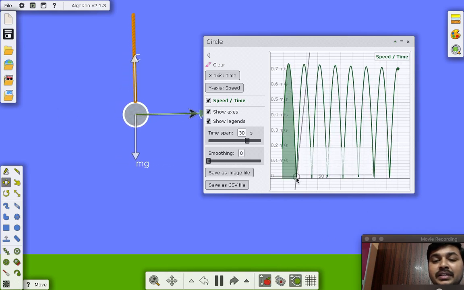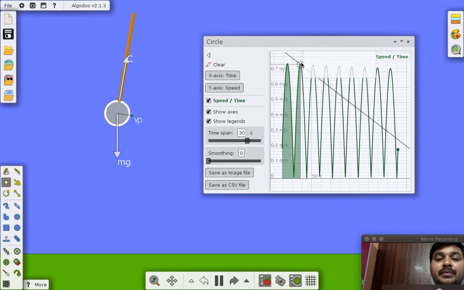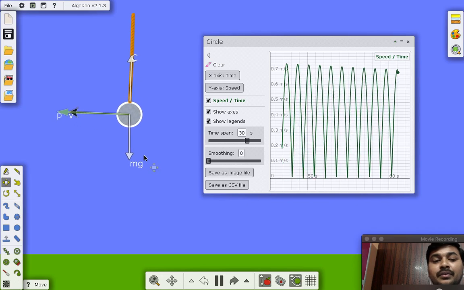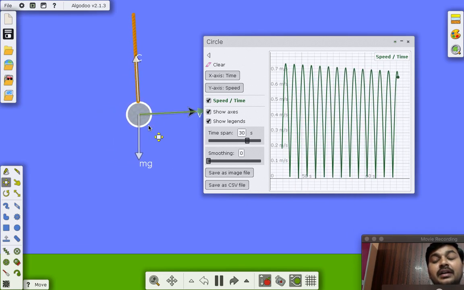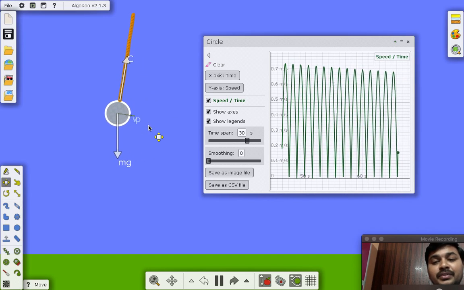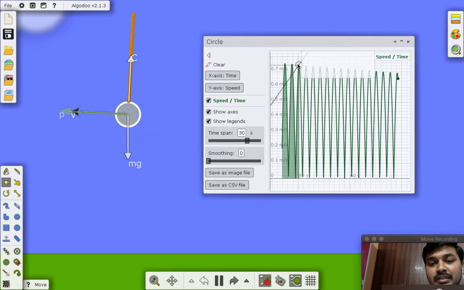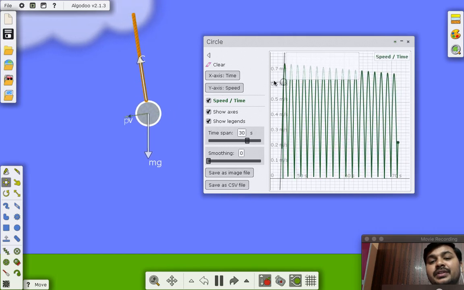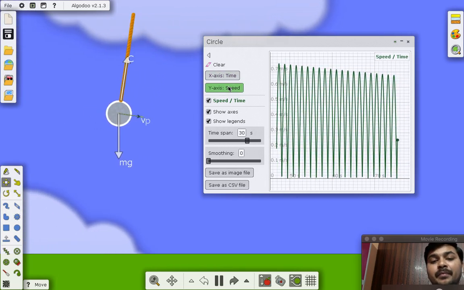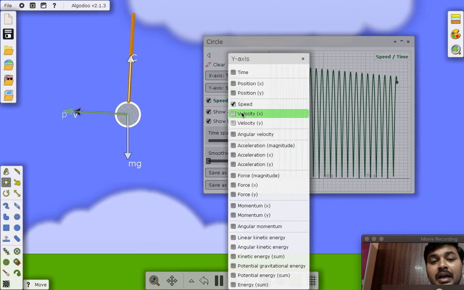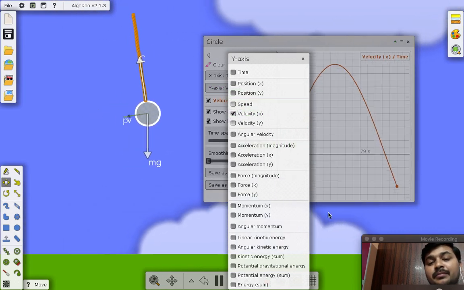Initially the speed increases to a maximum and comes down. As you all know, at the extreme positions of the pendulum the velocity or speed should be 0. At the mean position the velocity is maximum. So these are the maximum points at the mean position. This is how the speed varies with respect to time. And now I would like to see how the velocity varies with respect to time.